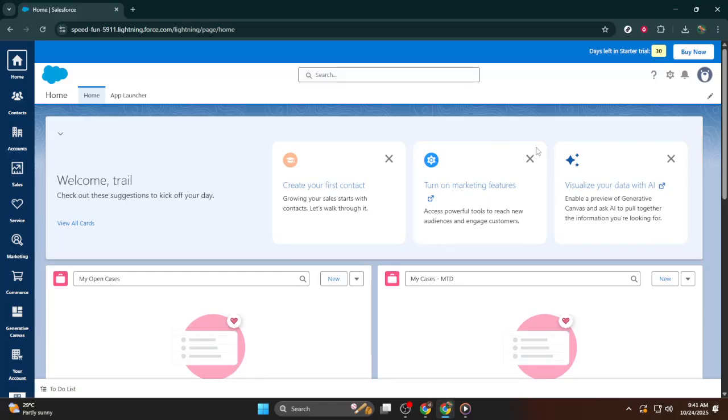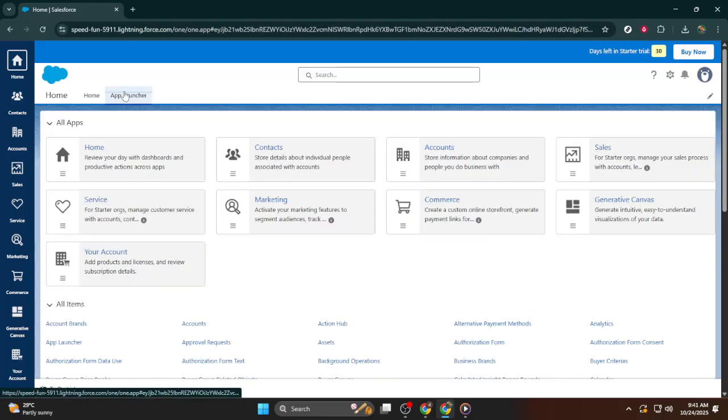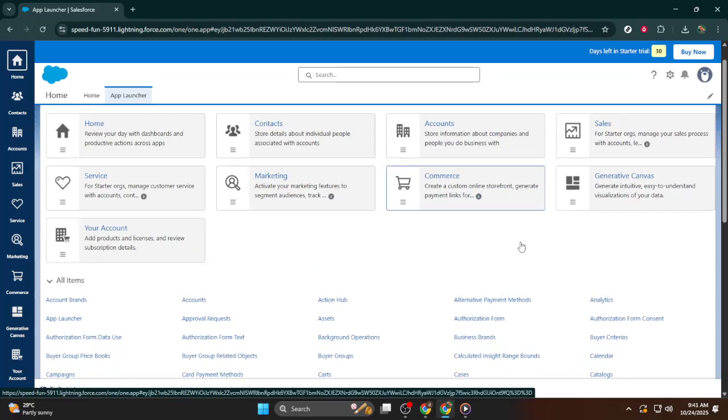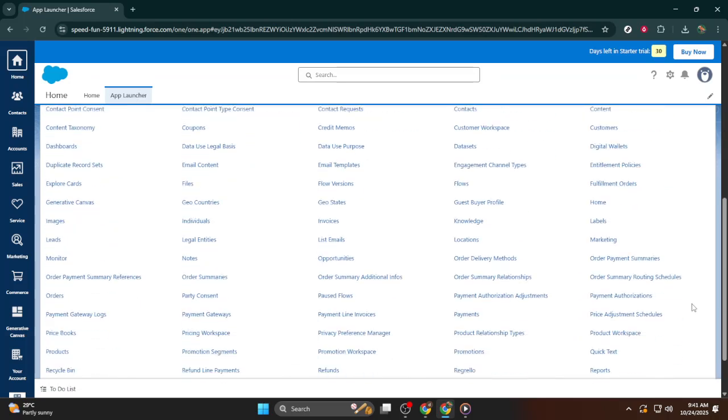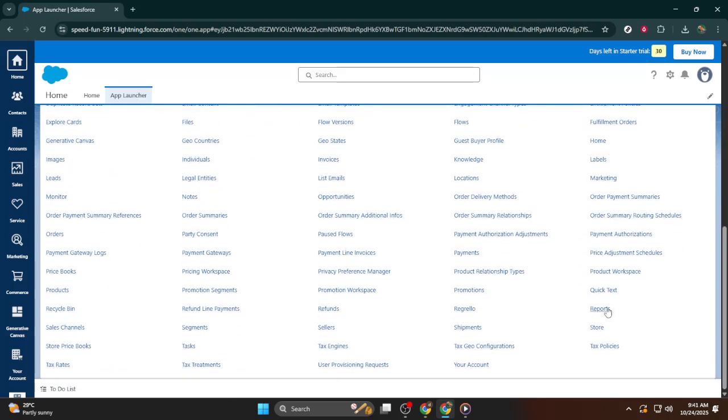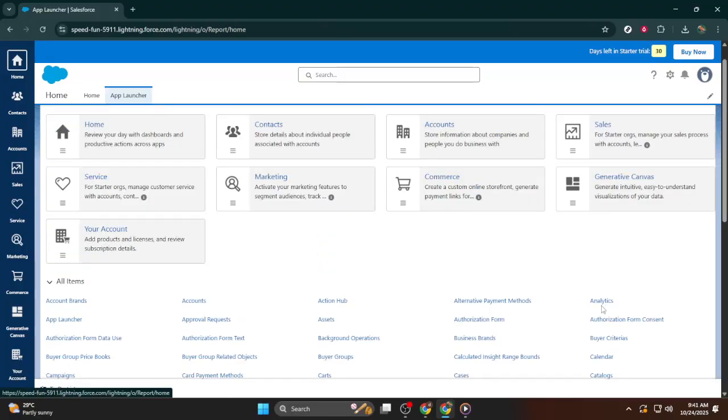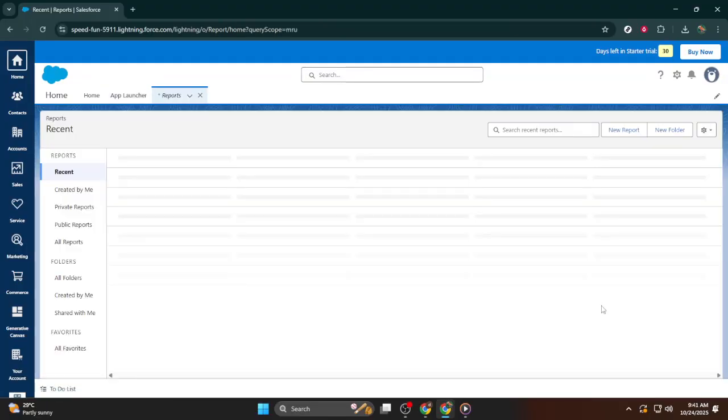First, launch Salesforce and navigate to the Reports tab. This is your central hub for all report-related activities and a key component of optimizing data analysis within your organization. Once you're on the Reports tab, take a moment to familiarize yourself with the layout. Here, you'll find all the tools you need to manage and share your reports effortlessly.